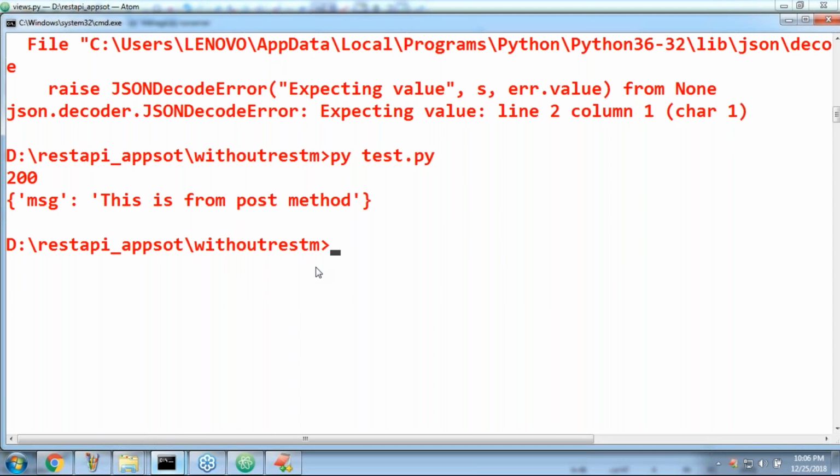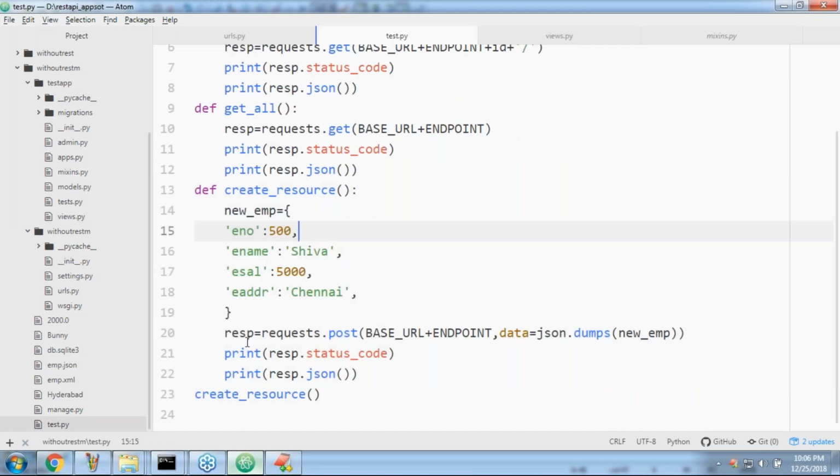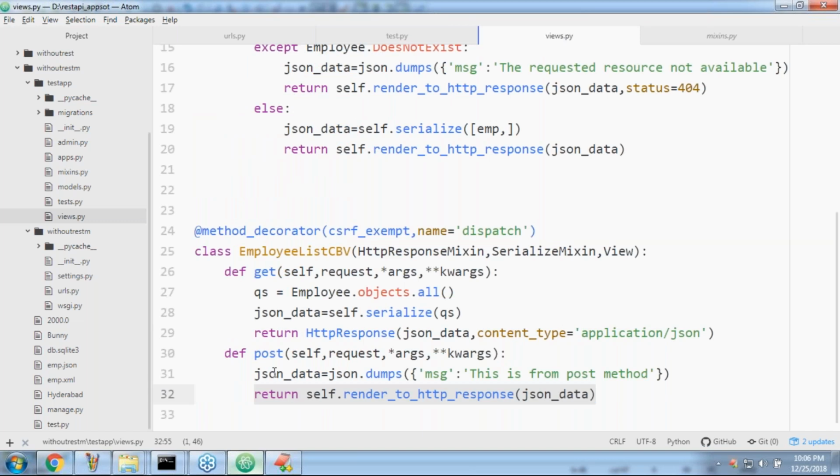Up to this, any doubt? Are all the people in a position to understand, right? Sir, which request are we sending? We are sending a post request from the client application. Now inside views, the post method is responding. No problem at all, sir.